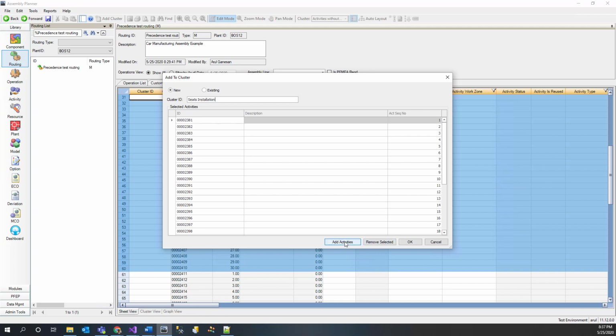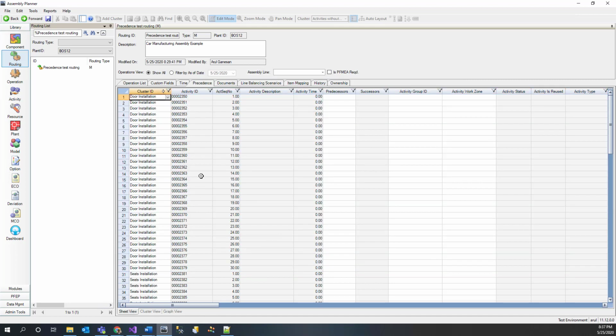And you can add more activities to the list or remove some activities from here by using these buttons. I'll revisit them later. So as you can see, I have two clusters defined. For the first 30 activities, it's door installation, and for the next set of activities, it's seats installation.